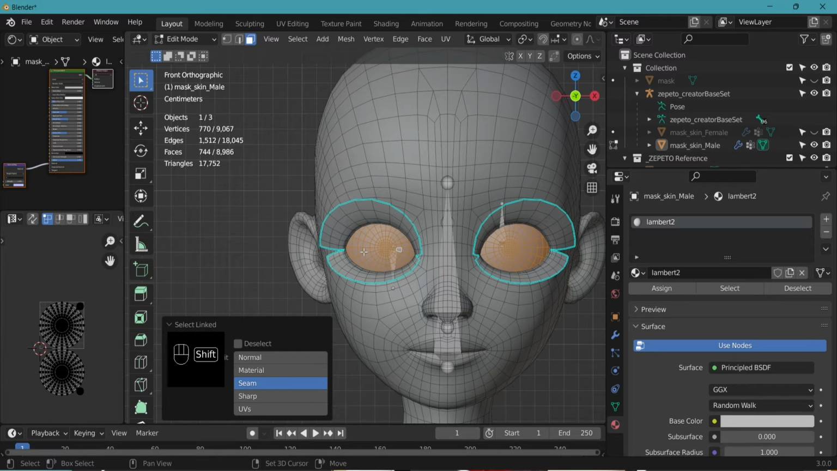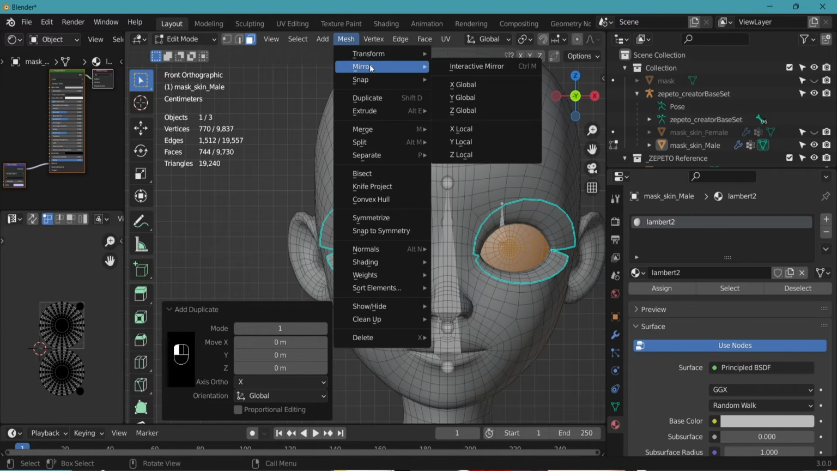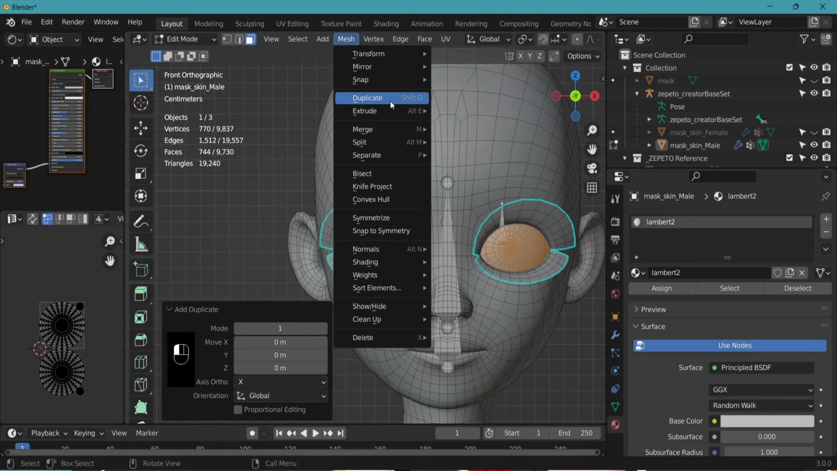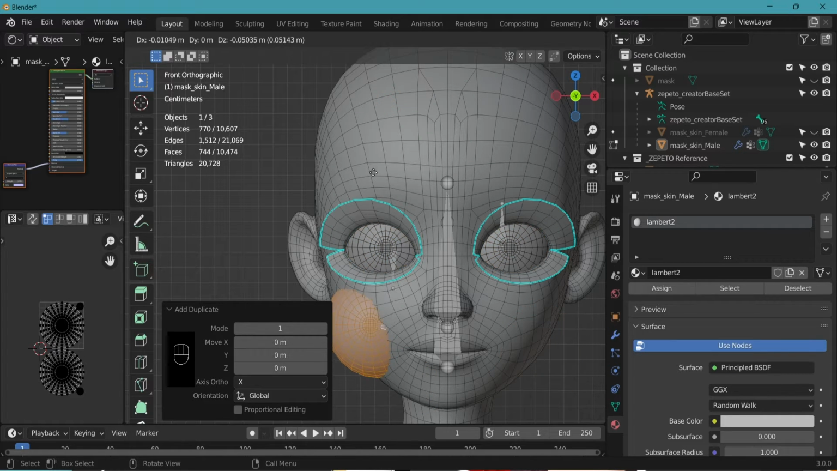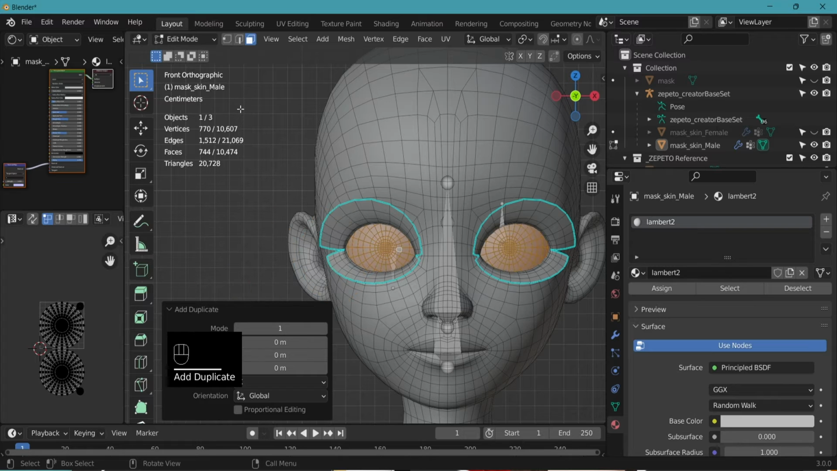Shortcut Shift D or Mesh Duplicate. Right then, when you move your mouse, you'll see an extra pair of eyeballs floating around, but we want to paste it in the same place. So right click and it'll be pasted right where the original eyeballs are.